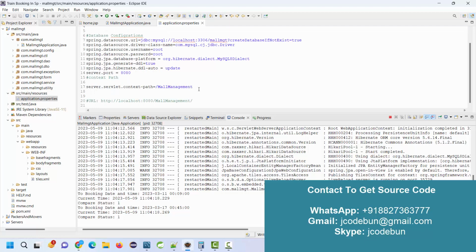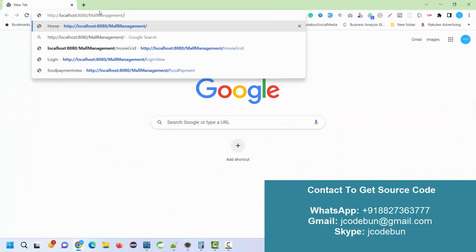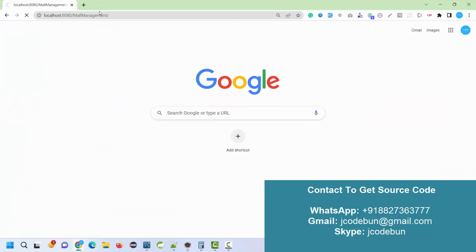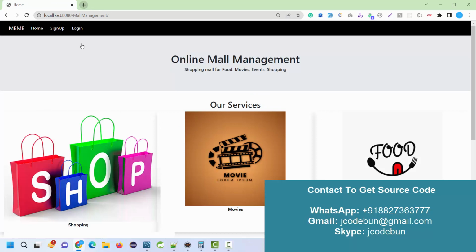This is your configuration file where we had commented out our URL. So just you need to copy this URL and open any browser, Chrome browser, and enter this URL. You will get the project launched automatically.